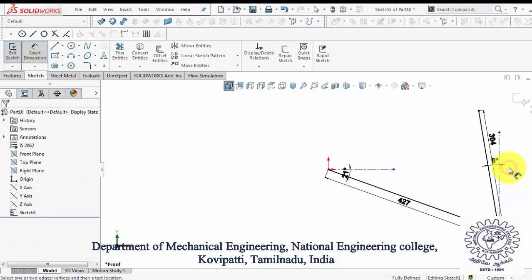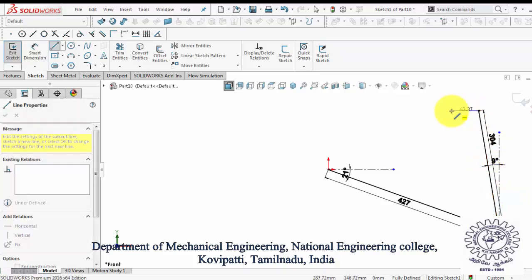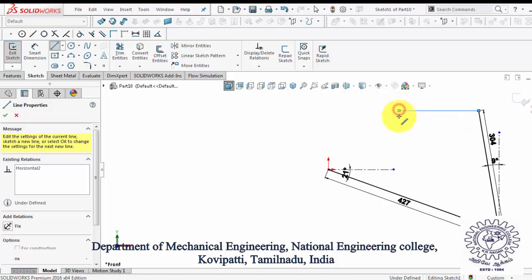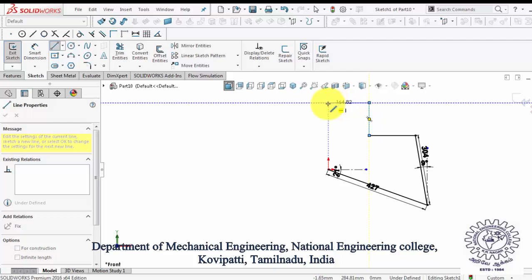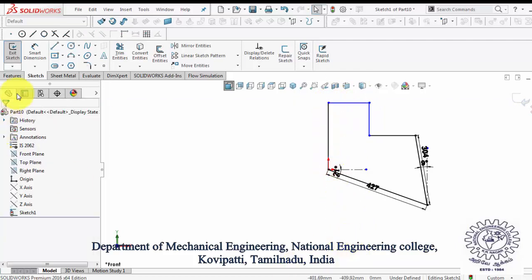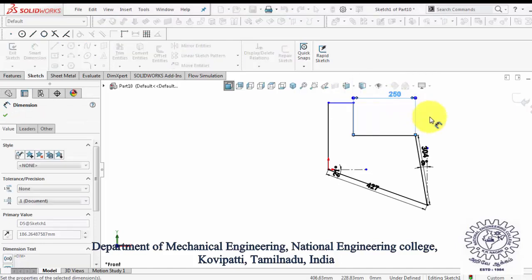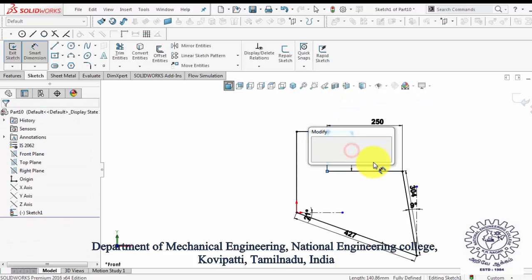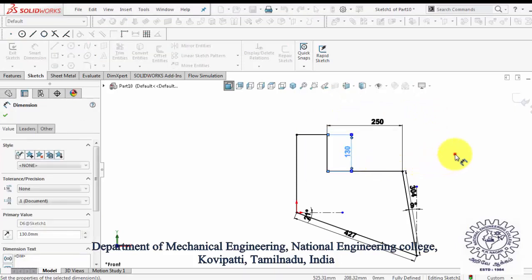After this, the remaining outline 2D profile from the manual can be drawn using line command. Specify their respective dimensions as per the manual. That's it. Our 2D sketch is completed.